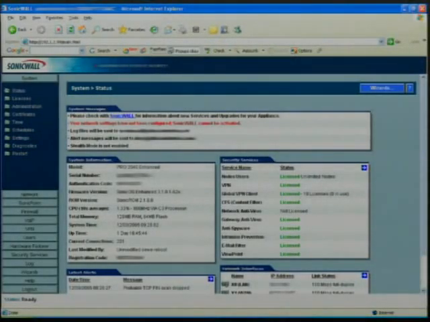And this is what it looks like when you log in as an administrator. This is the first screen you see, the system status screen. It gives you all the basic information that you want to see right off the cuff. It lets you check the model, your serial number, your authentication code, what version of the firmware you're running, all that stuff.